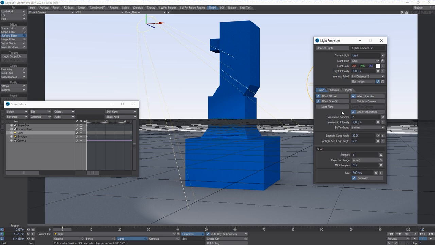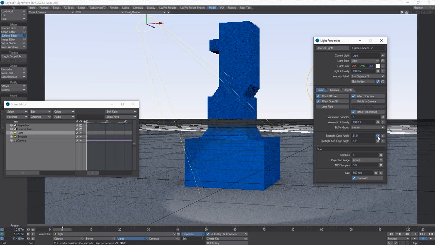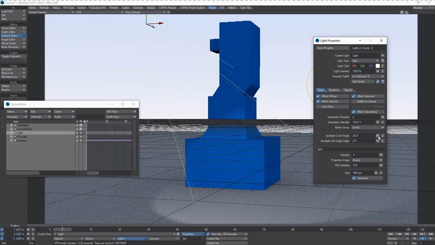Let's talk a little bit about some of the other inputs here. Spotlight cone angle basically determines how wide that cone is. We can narrow it. And the soft spotlight edge angle determines how soft the edge of the spotlight is once it hits the surface. So we can increase that, we can decrease that. These are all envelopable, so you can animate them over time.